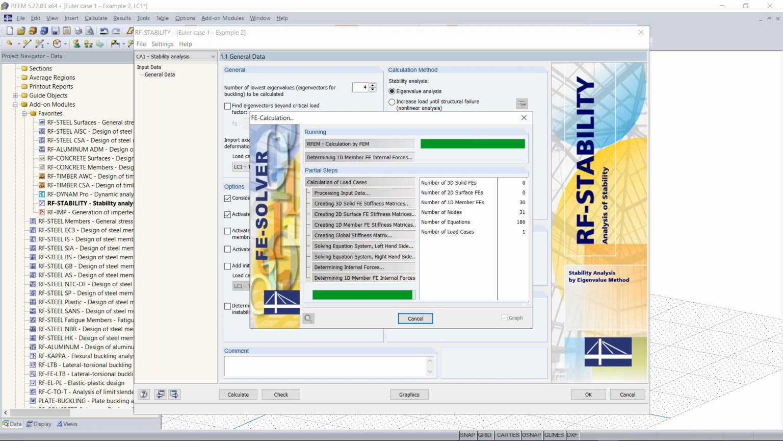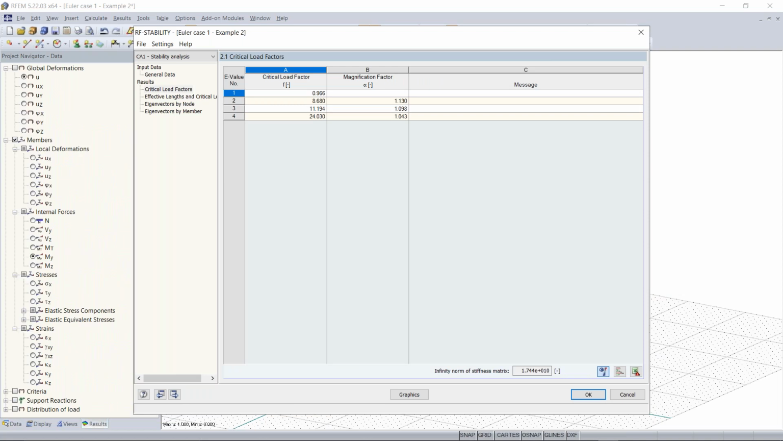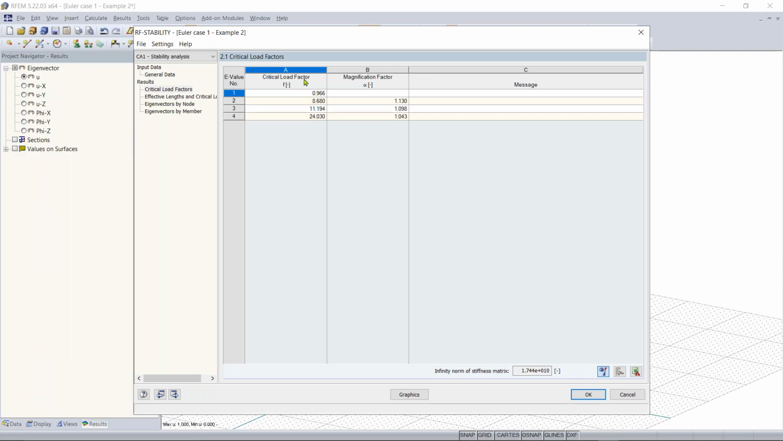And it's going to run, it's going to take those internal forces, material and cross-section and members and everything from RFEM. And then it'll show me my critical load factors. So you can see my first critical load factor is 0.966, and that is below 1. And so you never want to have any of these critical load factors below 1 because that's telling you that your structure cannot handle the given loads applied to your structure.